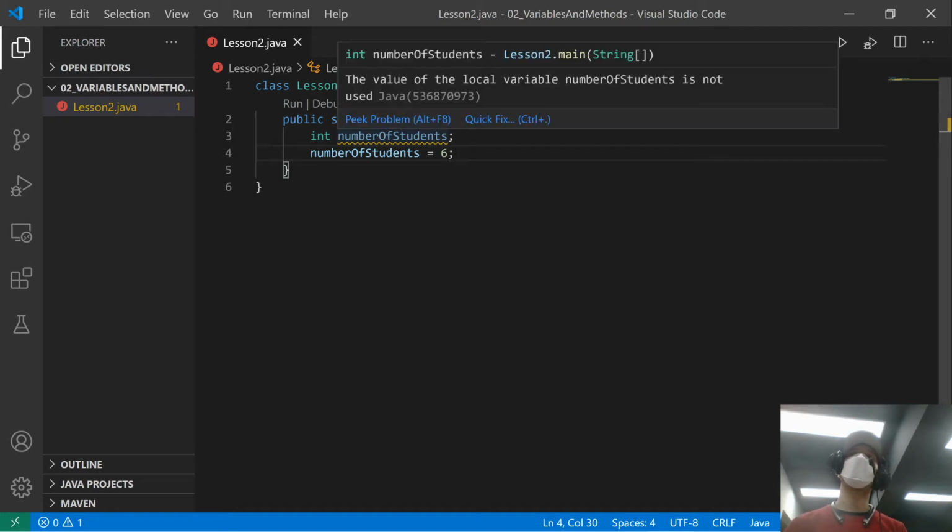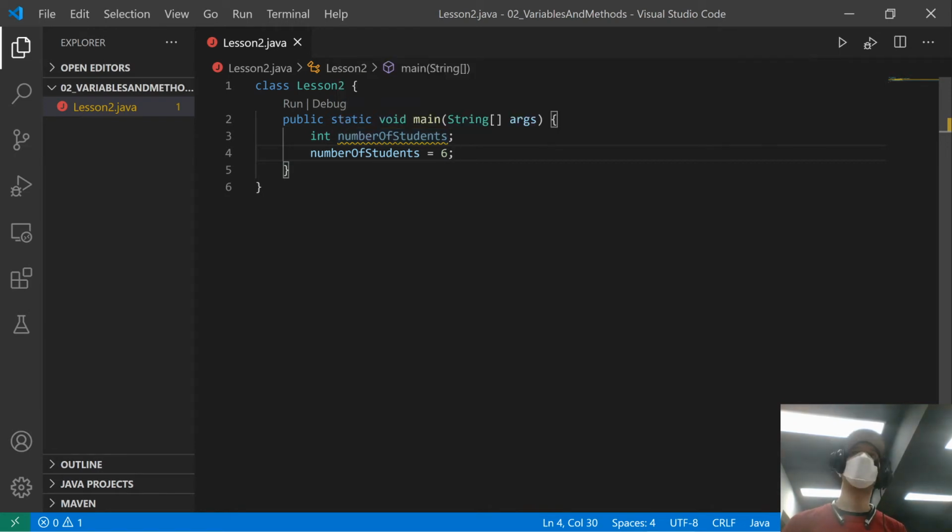It's just warning me that I've declared a variable and I'm not using it. It's a way to keep your code clean. Good question. I'm going to wait for people to type this. Has everyone caught up already?